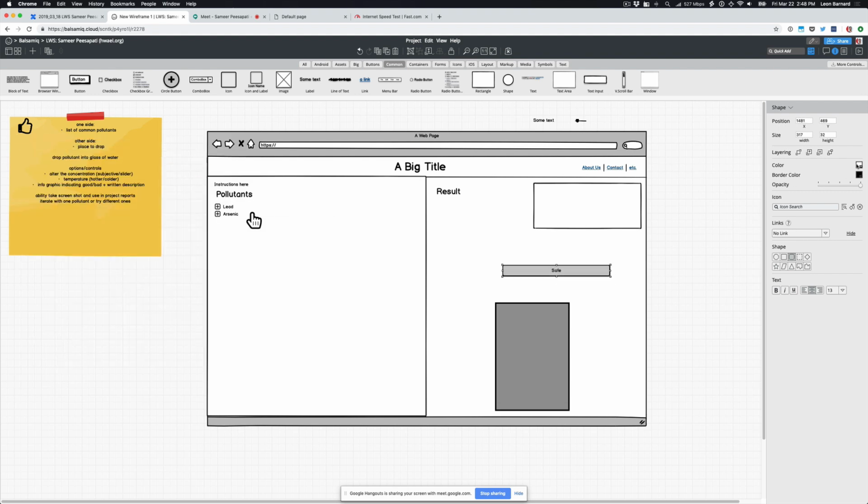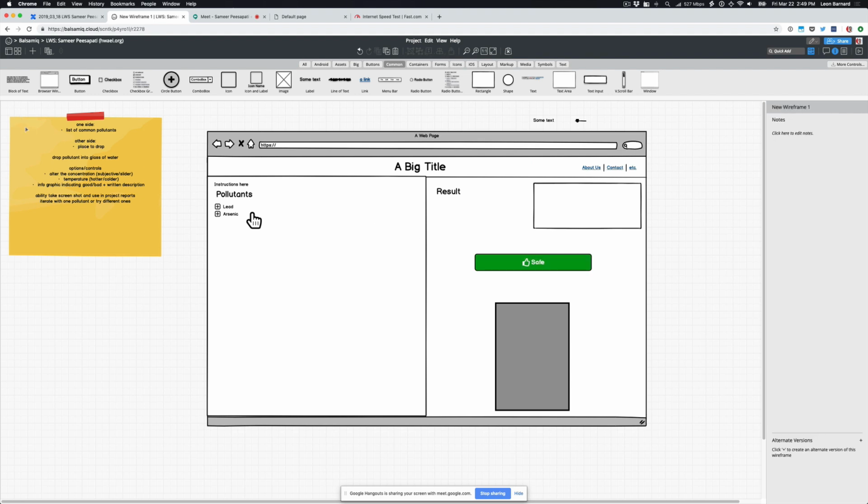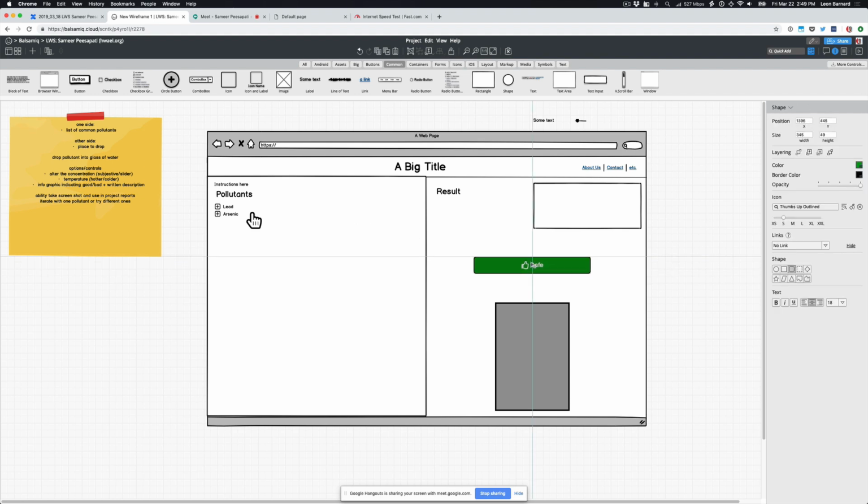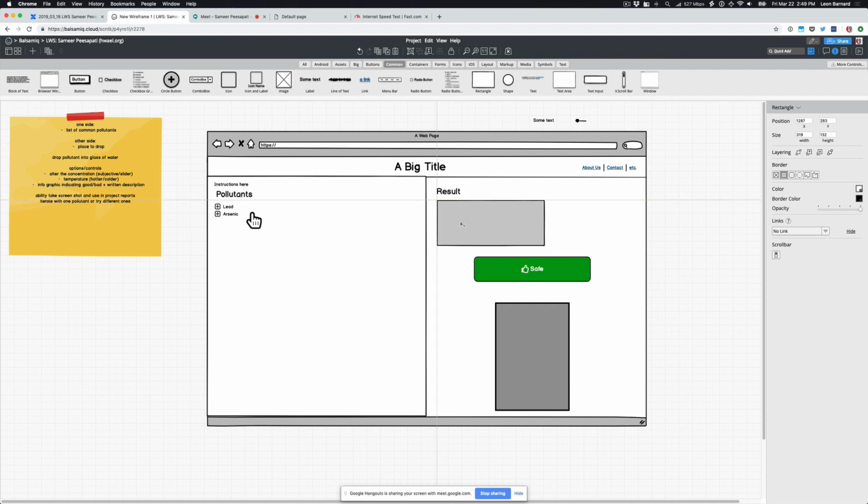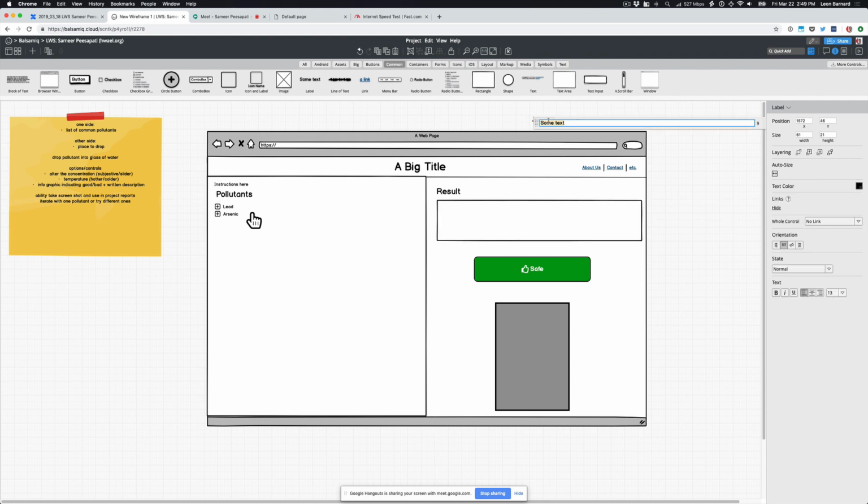Got it. Okay. Something kind of like this. Yes, something like that. I got it. I see. And then let's see. Let's maybe make this a little bit bigger, wider, so they can, yeah.